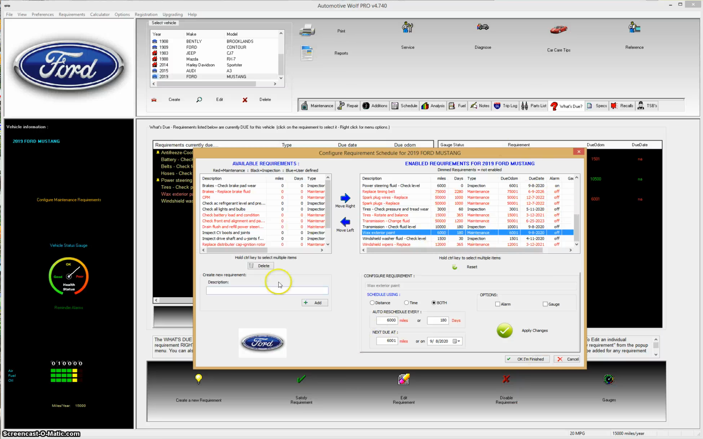So as I said, this is a quick way to go through your requirements. If you want to create a new requirement, you can actually create it right here. After you type in the new requirement and add it, then you'll click on it, click on the right arrow to move it over to the enabled requirements. Then you click on it, and then you will reconfigure it with the parameters that you like, for how often you want to reschedule it, when it's next due, all these things. And then you created a requirement, and you added it to your enabled requirement list.